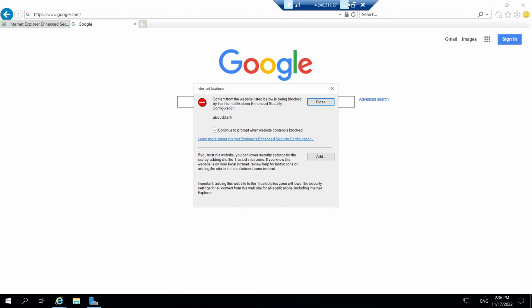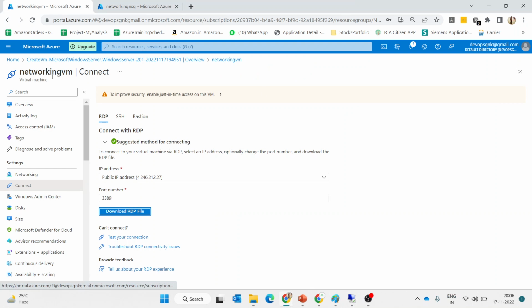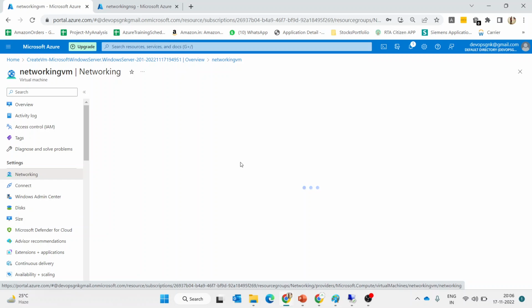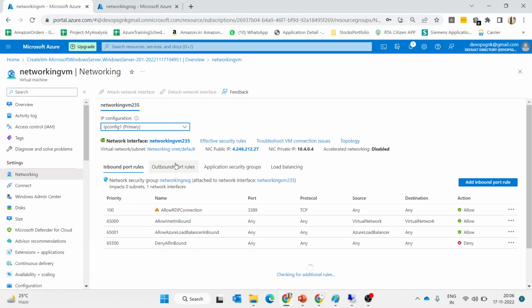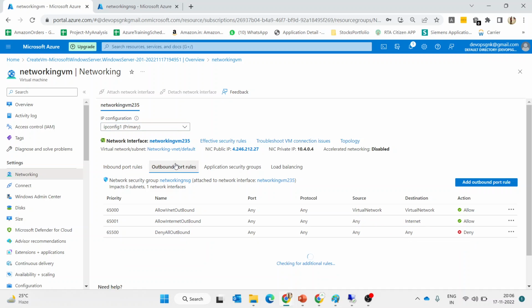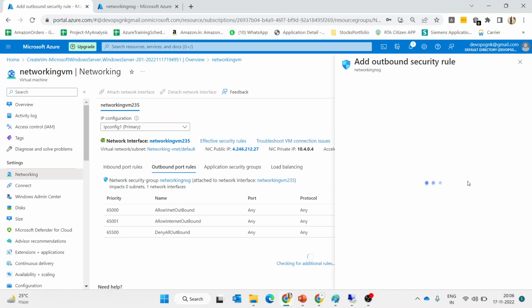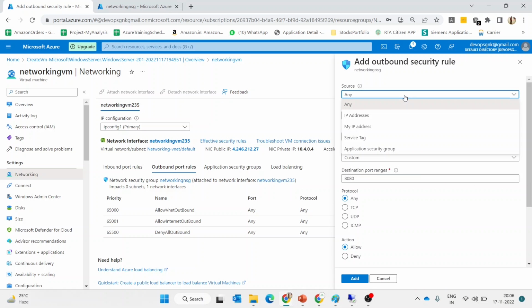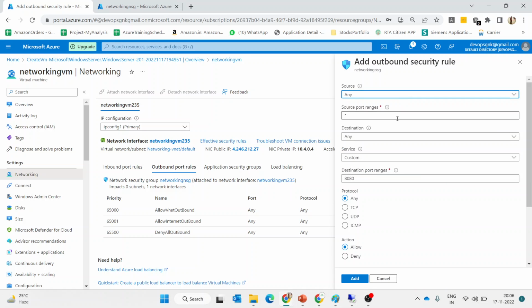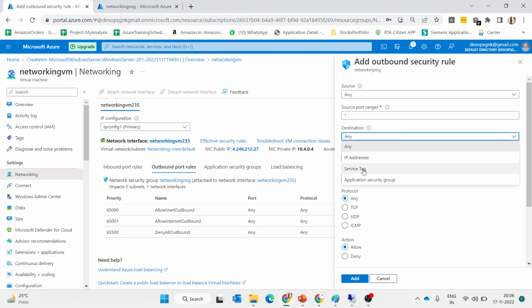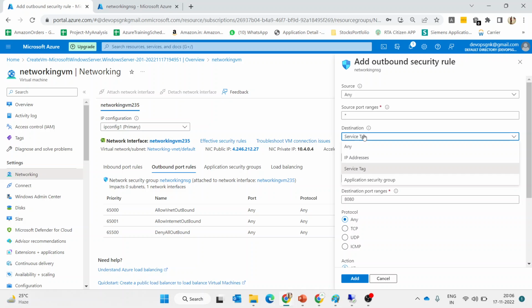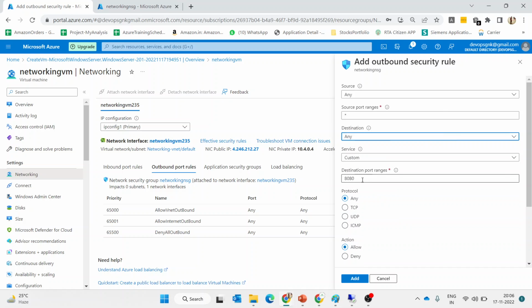Now I will go to my virtual machine. I'll go to my networking. In the outbound port rule, I will restrict the access. So I'll go to my outbound port rule and add the outbound port rule here. I'll put the source as any, the destination as service tag, like if you're going to the internet. Okay, I'll put it as any other custom.